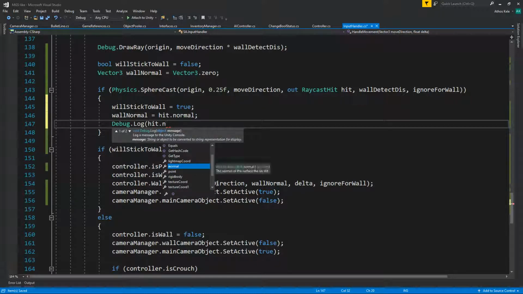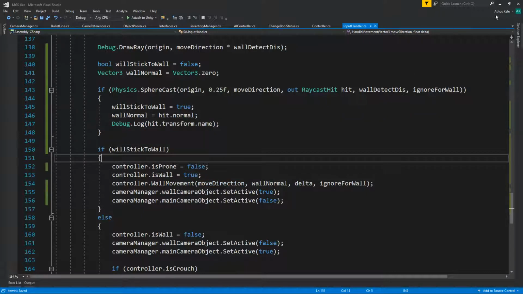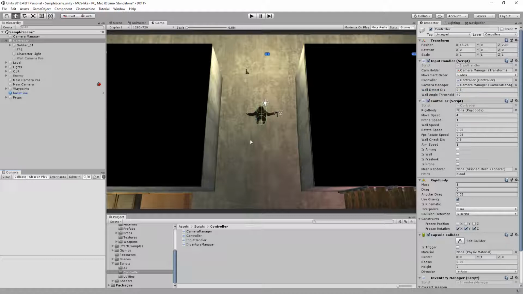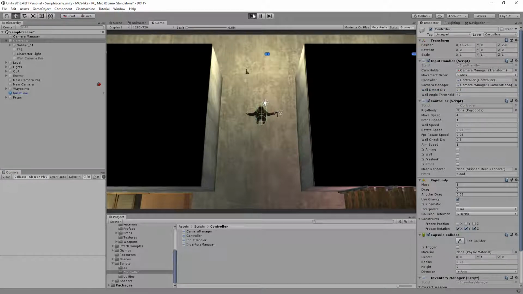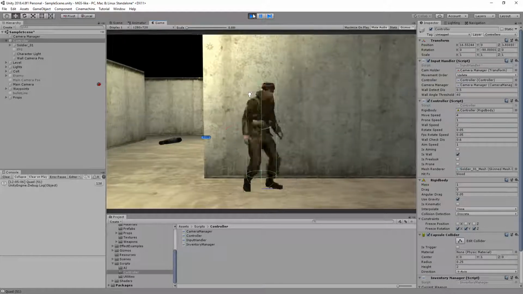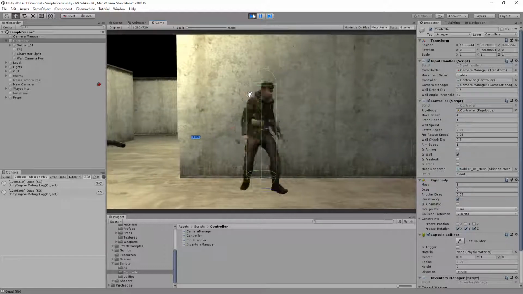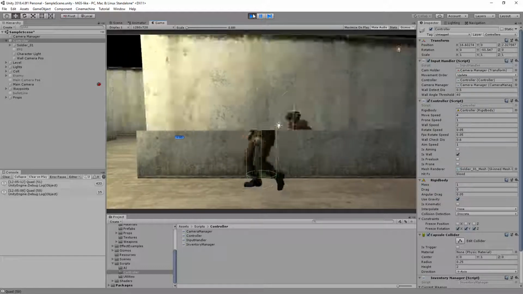for hit.transform.name to see when those jumps are happening. Maybe we're hitting something else that I'm missing. But I think that shouldn't be the case. We already have everything that we needed. And it's always the quad. So it might be the cameras that are actually doing this.